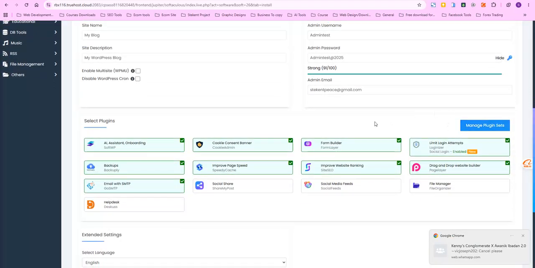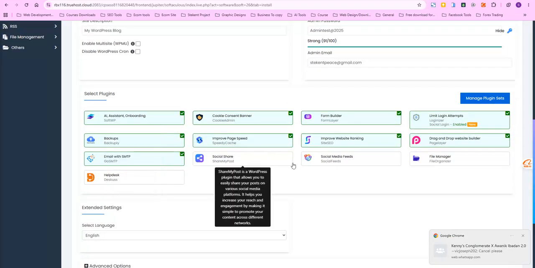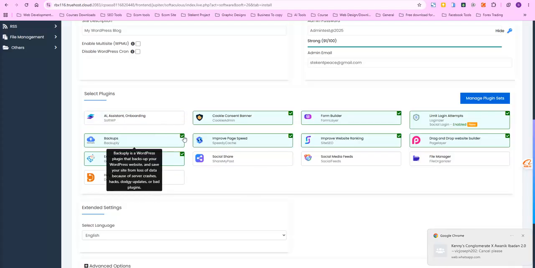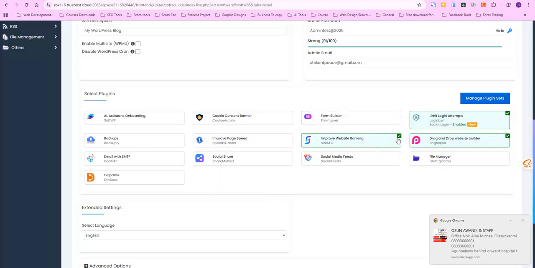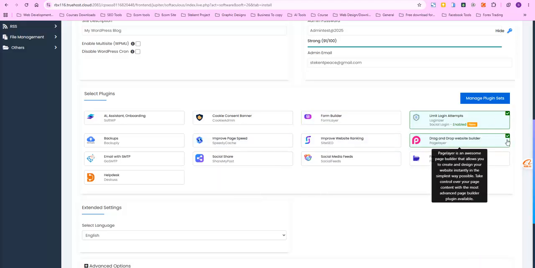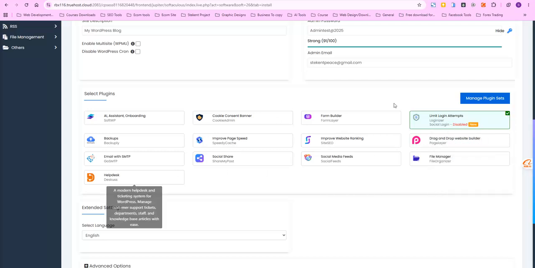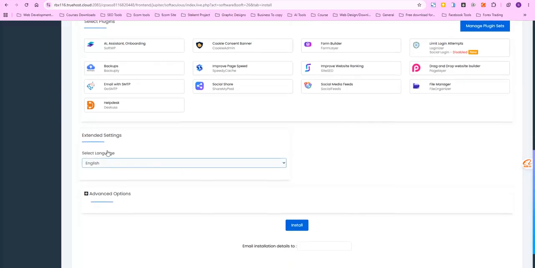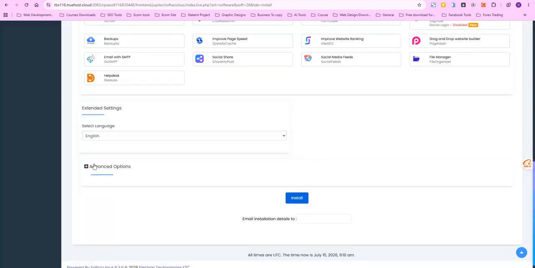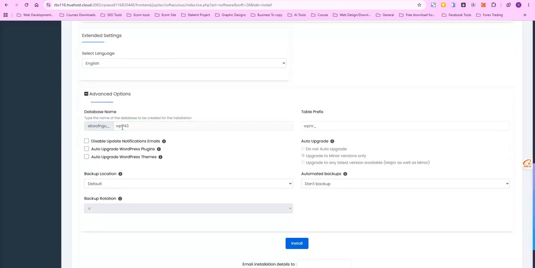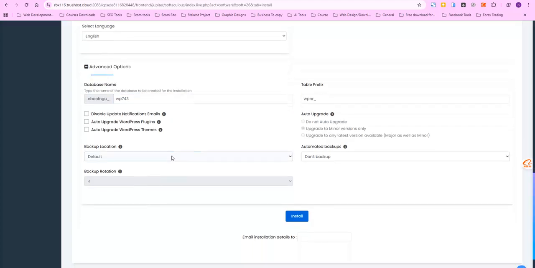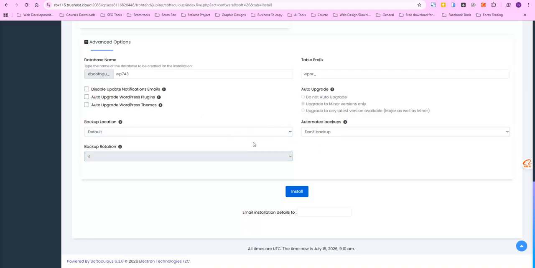Then you select the plugins that you want to install with it. Those ones you deselect if you don't want them. I don't want this one. Then the language of the website. Then this one, advanced options. You can write the name of your database and all those ones. But you don't need all these ones.